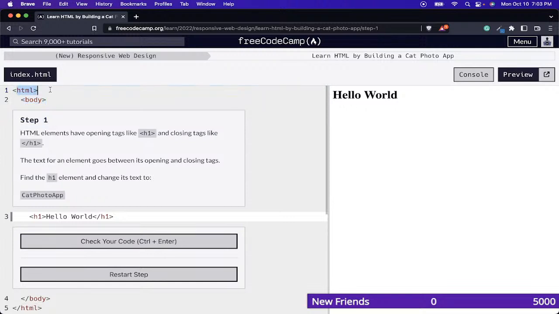Okay, so the HTML, inside of it, it has a body. And you see the body close here. You see the HTML wrap around the body and the content inside of the body, which is this line 3. So we have line 1, line 2, line 3, line 4, and line 5.